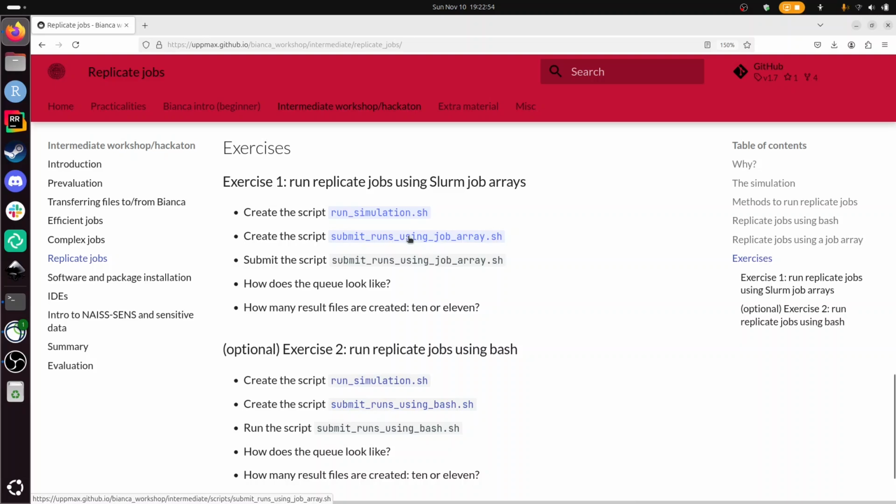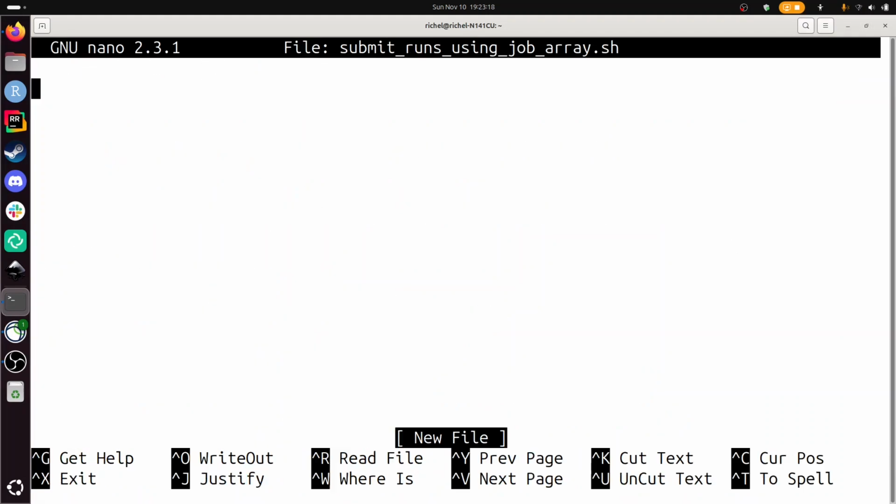Submit runs using job array. Yeah, using a job array, so singular. Text in here, save, exit, enter, yes, and I make it executable because I'm going to submit the script. Submit runs using job array.